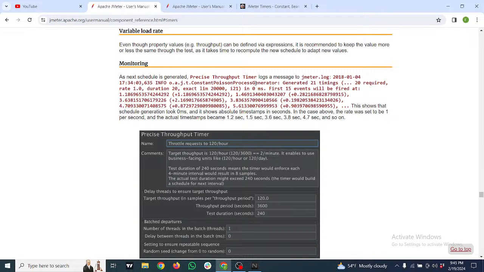Variable load rate. Even though property values, for example throughput, can be defined by expression, it is recommended to keep the value more or less the same throughout the test, since it takes time to recompute the new cell to add up new values.